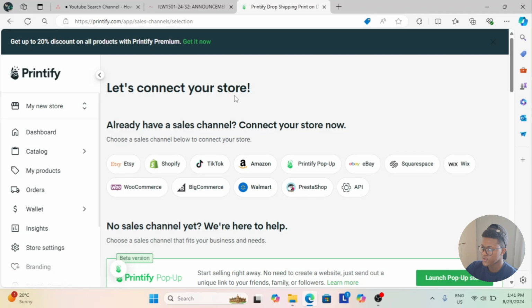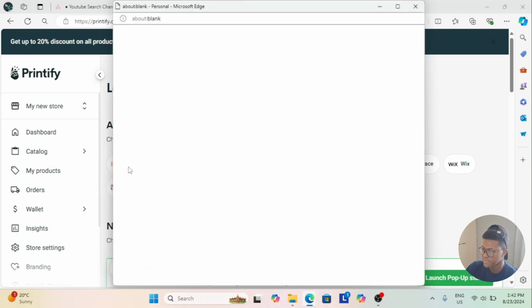Now it says, let's connect your store. Already have a sales channel? Connect your store now. Choose a sales channel below to connect your store. So here we have Etsy, Shopify, TikTok, Amazon, Printify Pop-Up, eBay, Squarespace, Wix, WooCommerce, BigCommerce, Walmart, and PrestaShop, and API. So what we need to do now is select Etsy.